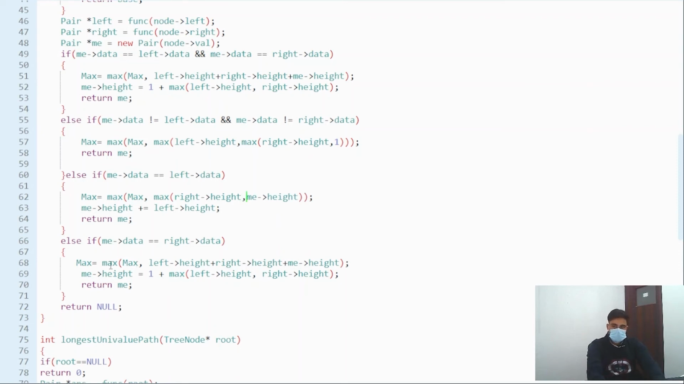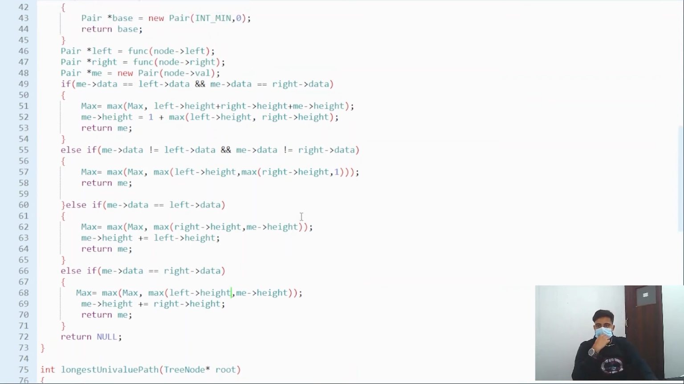Similarly, here it gets updated with me height plus equals to right height actually. This time it gets updated with the right height and return me, and here also max gets updated with max of me height and left height. So I think the code is completed. That's all for this code.